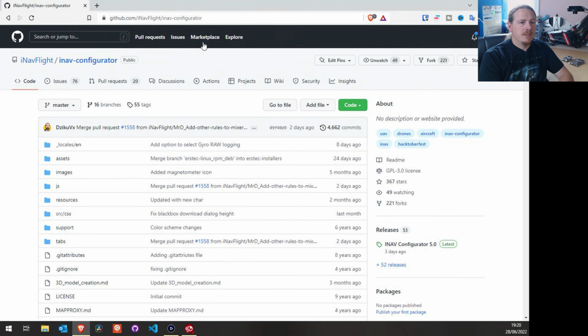So iNav 5.0 was actually just released on Saturday. So what we're going to do is download it and get started. What you need to do is, in your web browser, go to github.com/inavflight/inav-configurator. I'll put a link in the description.